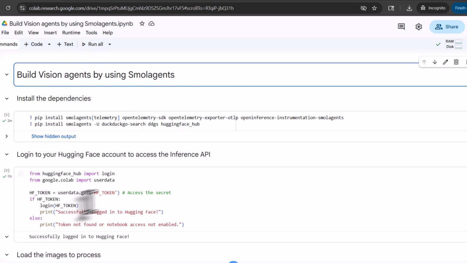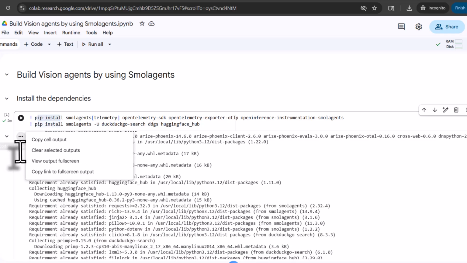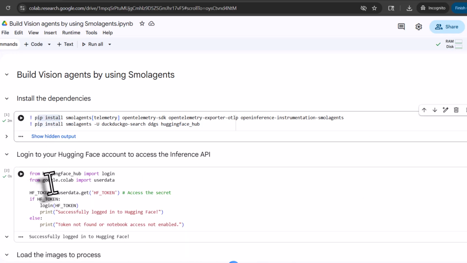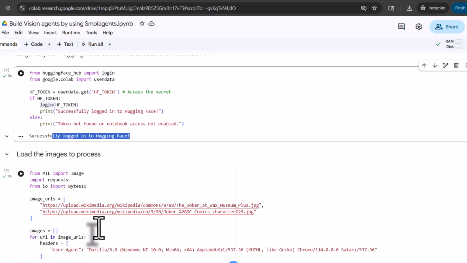I'm using Google Colab, but you can use any code editor. First, let's install all the dependencies. That is, let's install the smolagents and OpenTelemetry packages using pip install. You can click on this run button to run this cell. With this we installed the required packages, and the next step is to log into the Hugging Face Hub to have access to the inference API. Once you run this cell, you are successfully logged into Hugging Face, and you should be able to use the models from Hugging Face.